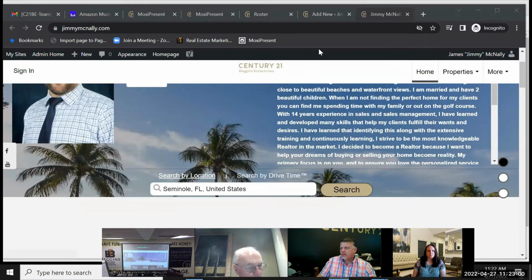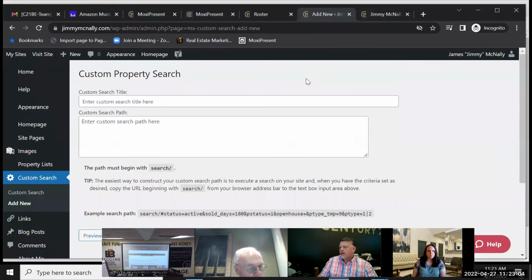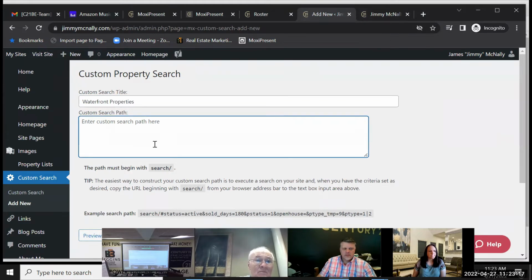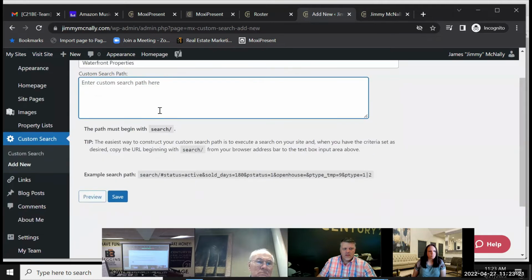That didn't change yet. Okay, I need this somewhere else that's not in the way. So when it comes here, you get to the custom property search. Obviously, name it. I said waterfront. And then it says enter your custom search path here. What does that even mean? And you come down here and it says blah, blah, blah.